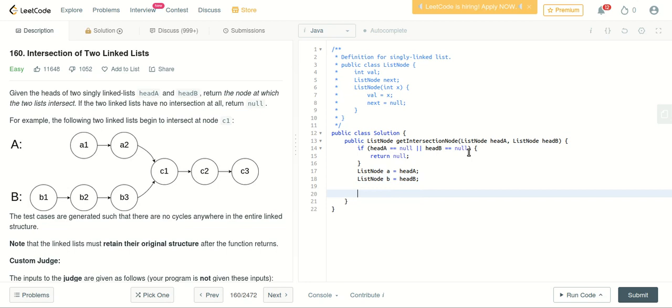What would be our condition? Our while loop condition would be while a is not equal to b. I think a not equal to b is a better base condition than a.next not equal to b. If a equals null, which means it reached the end, we point a to head of b. Otherwise, we point a to a.next. Makes sense.